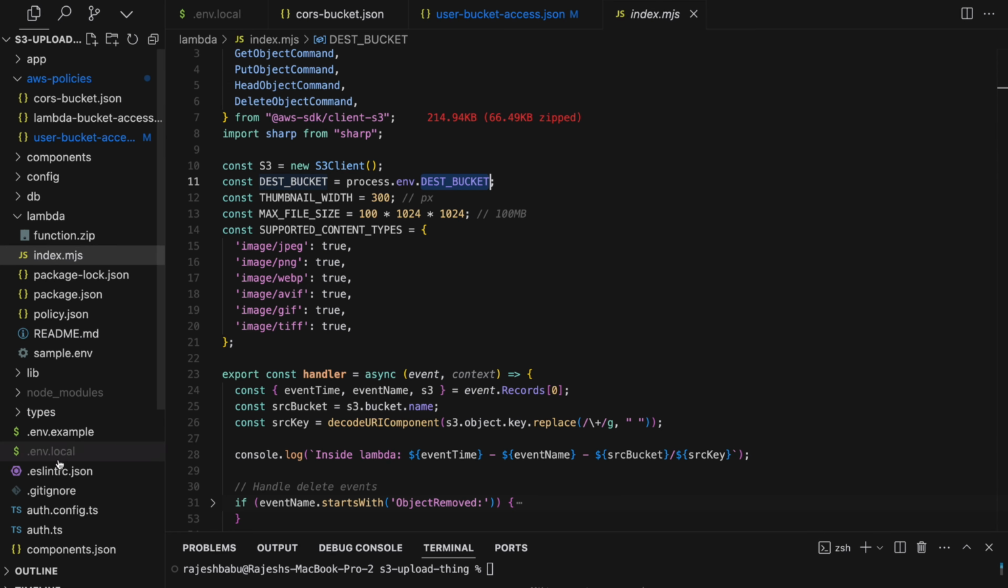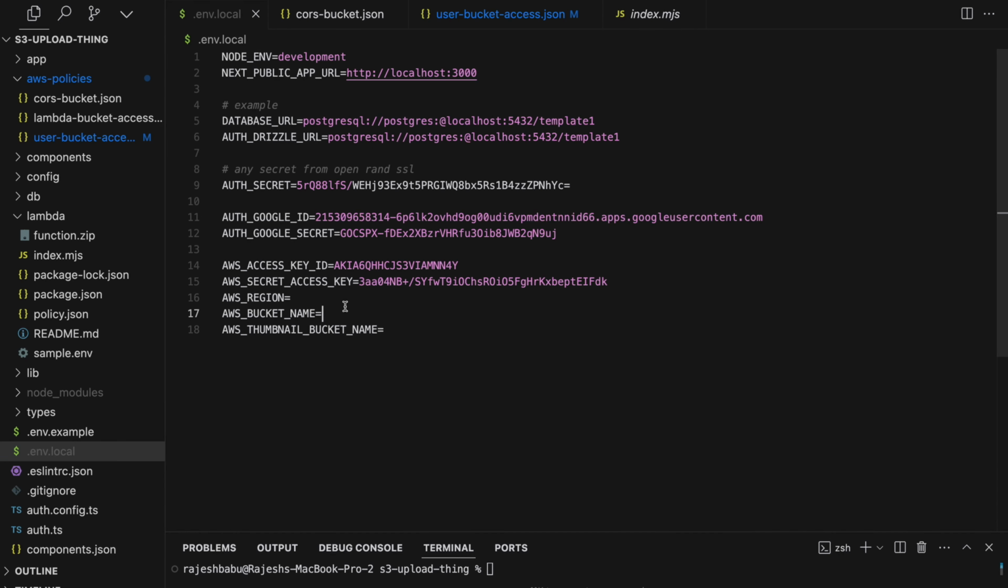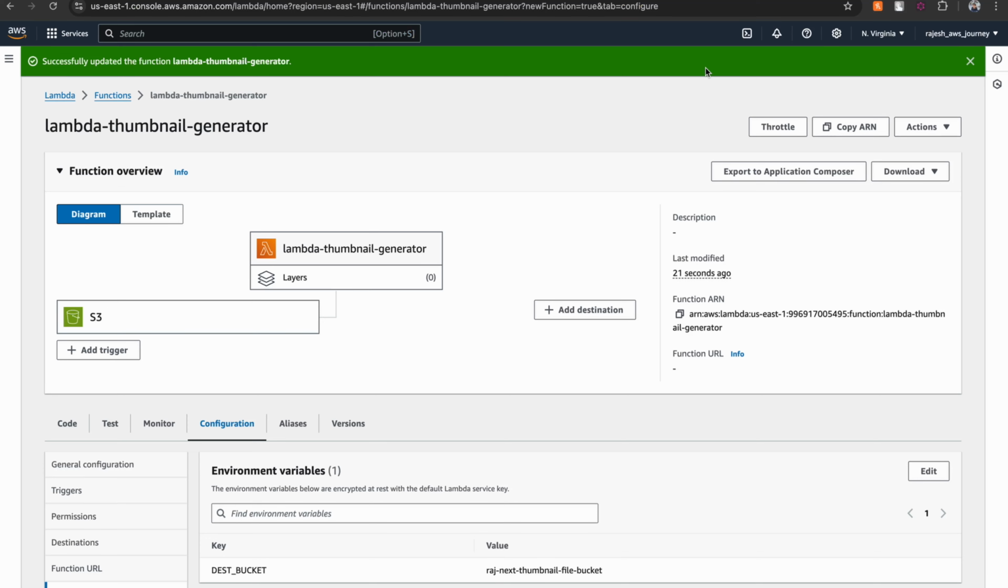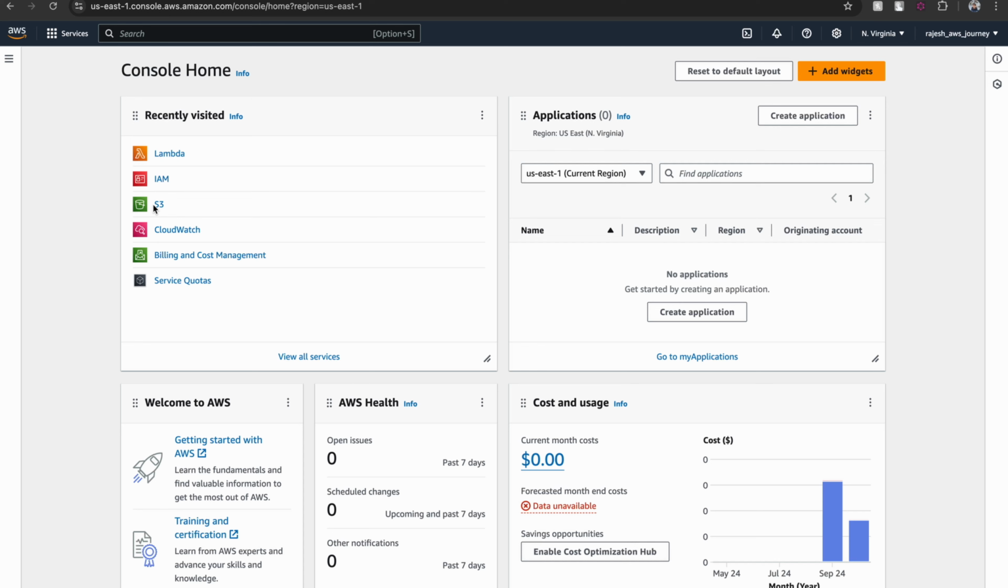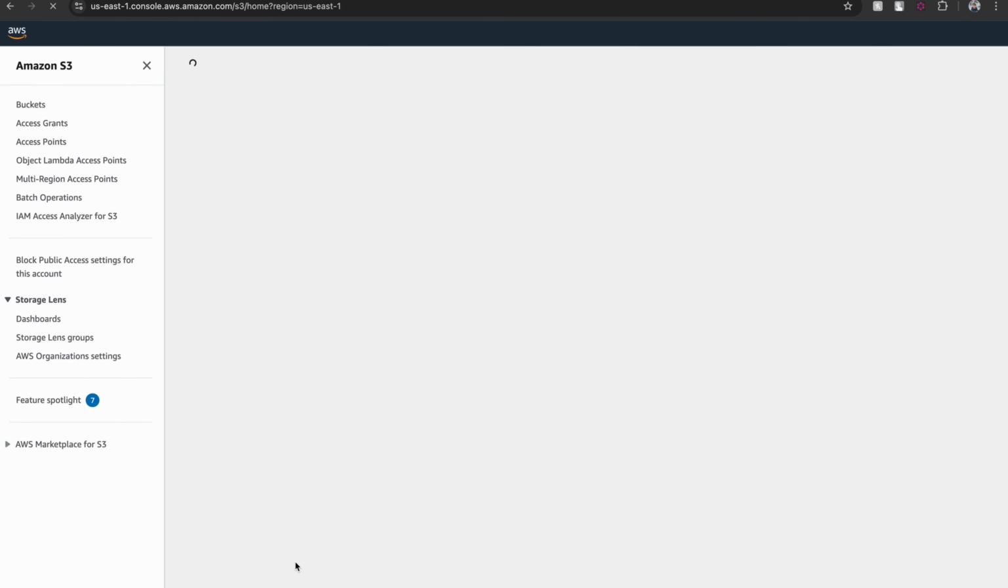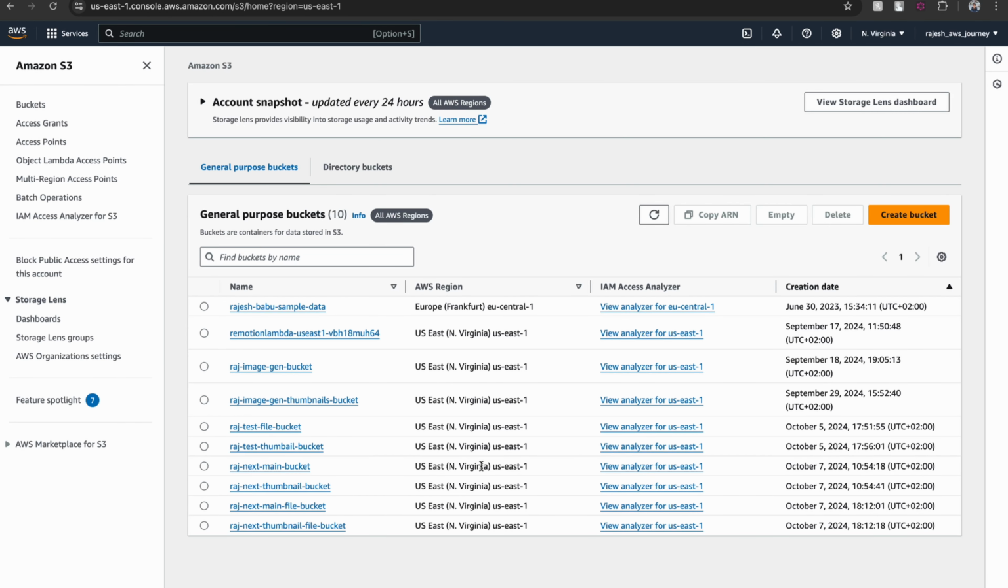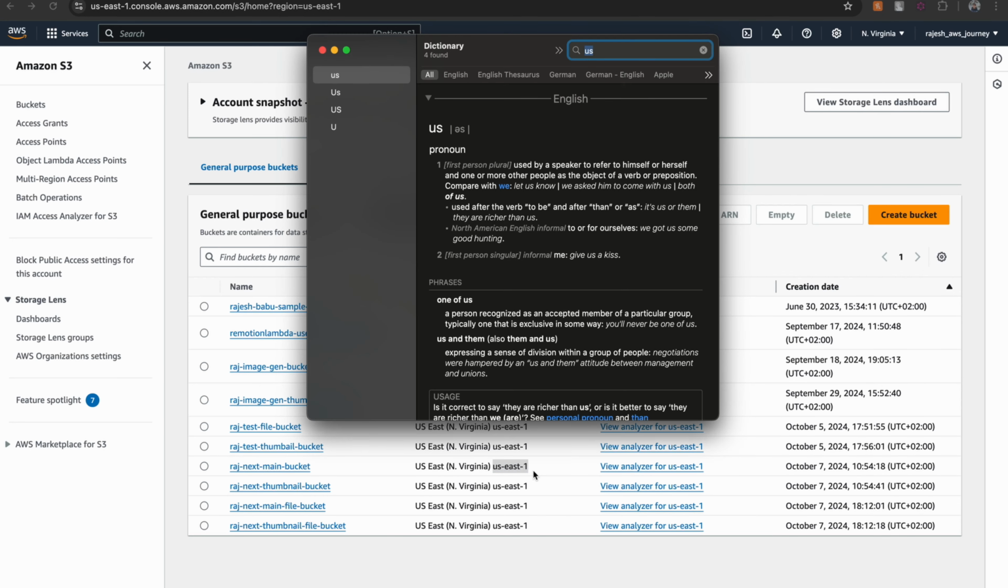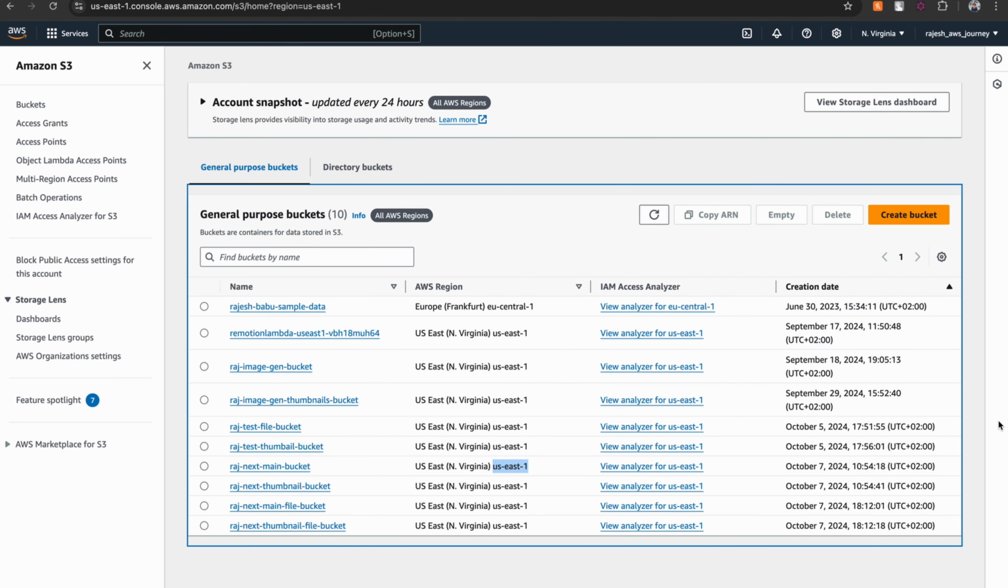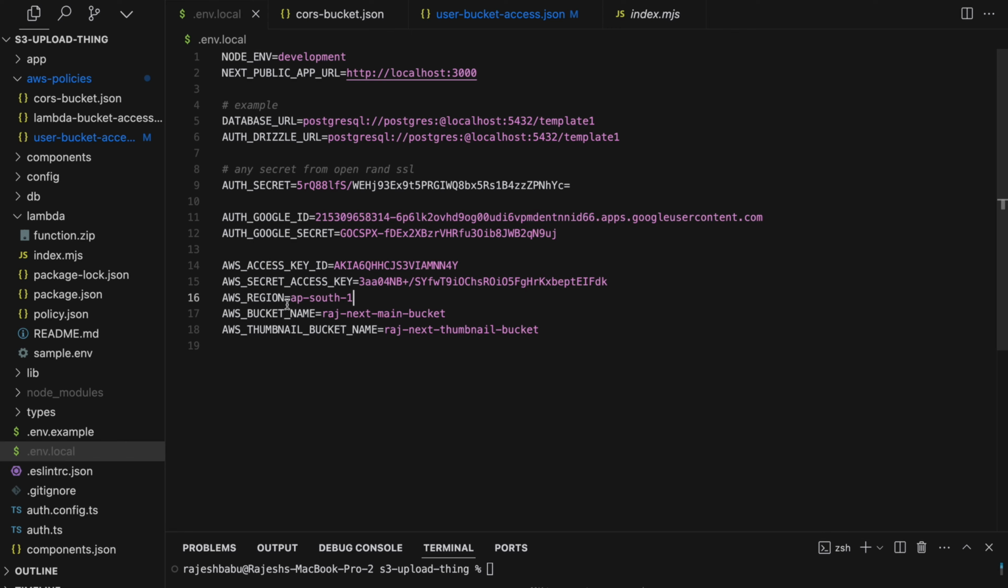All right, now let's go back to our app and check our .env file. We've got two buckets. The first one is going to be Raj next main bucket and Raj next thumbnail bucket. And I want to see where these buckets are. For example, I'm going to go back to my dashboard. I'm going to click S3. And here you can see that we have the region right here. So I'm going to copy this information and paste it right here.